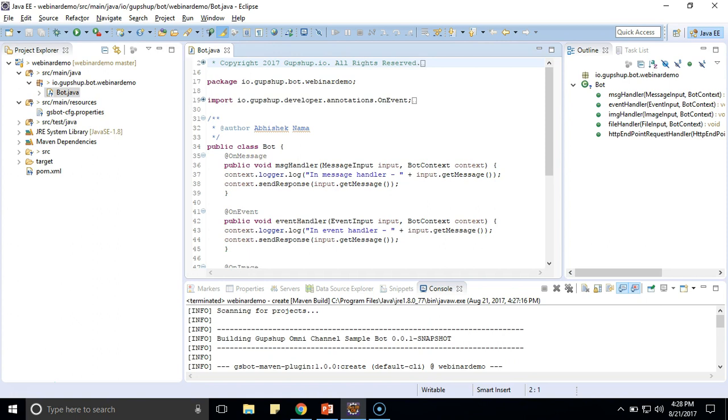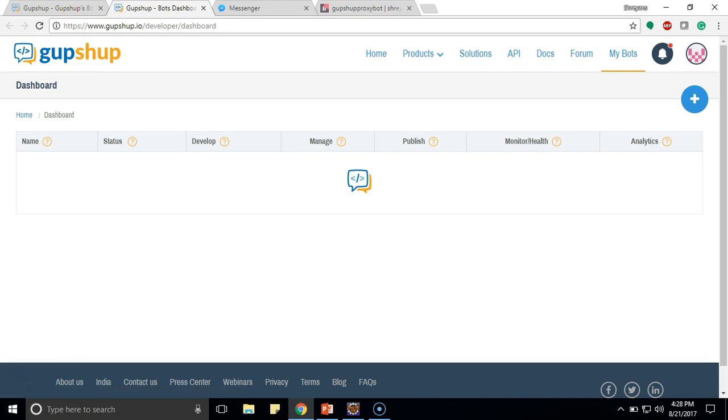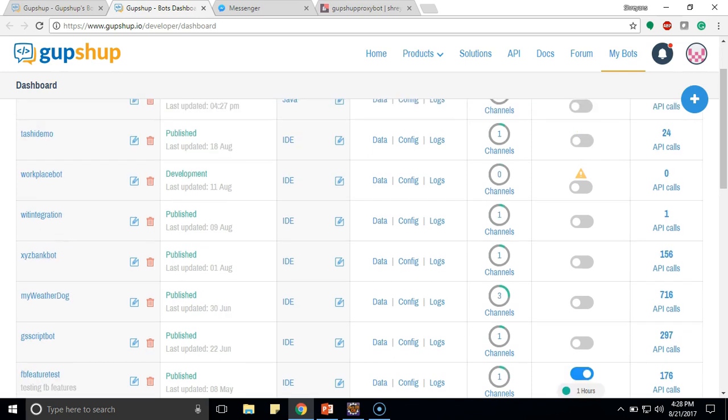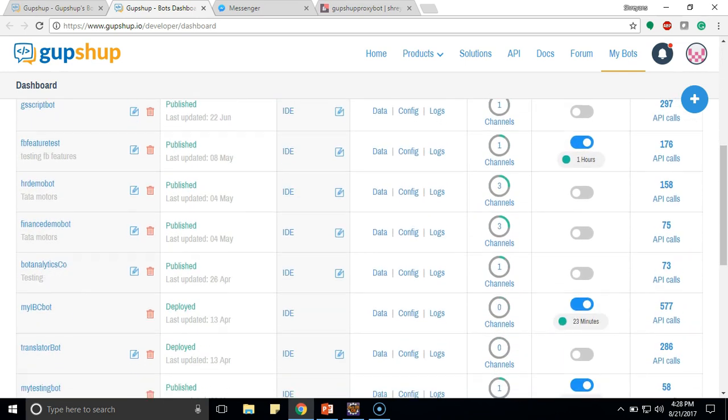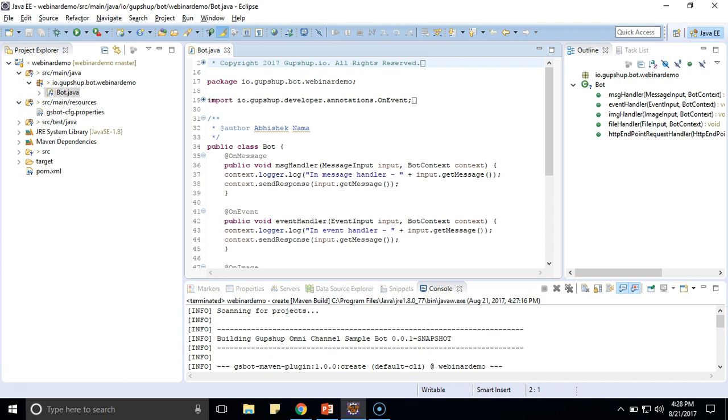And now let's go to gupshup.io and open up the bot dashboard to see whether the bot entity is created on Gupshup or not. Once this loads, you can see that webinar demo 123 is actually created. The status is development because we have not deployed it on the servers yet. There are three stages: development, deployed, and published. So when you have not published it on any messaging channel, it is only deployed, and publish comes when you actually deploy it on a messaging channel.